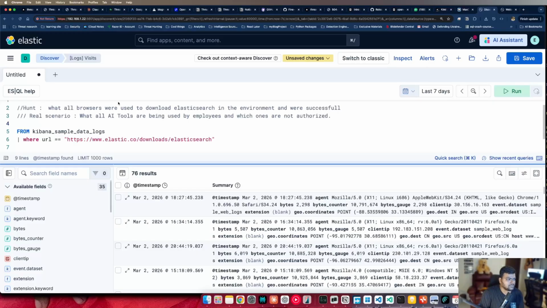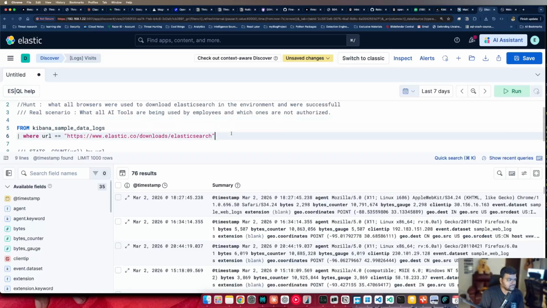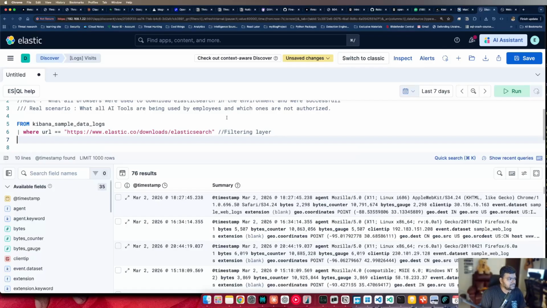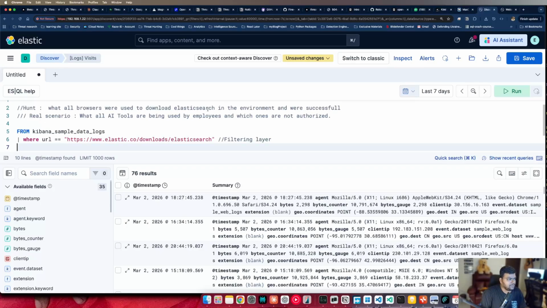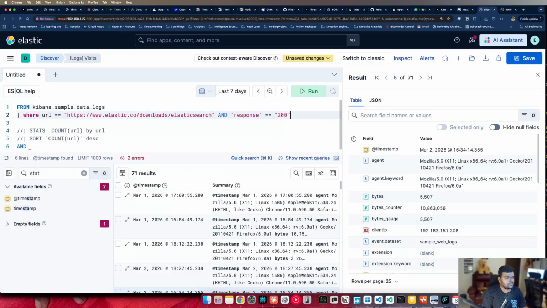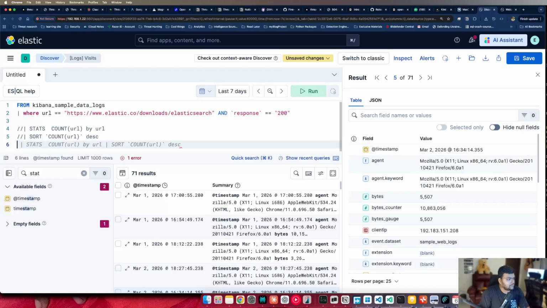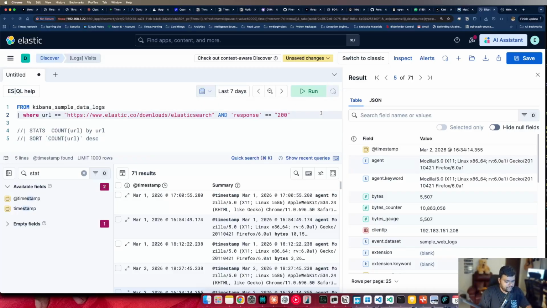What all browsers were used to download Elasticsearch in the environment and were successful? Where URL, now we have scoped it. So our filtering is here. This is our filtering layer. And then let's put a real scenario, let's put the distribution in place. So we'll also be doing another filter, right? Cool. This is where our filtering is.